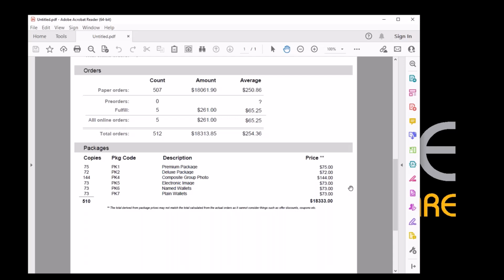And paper orders, if you're still getting them, throw a different spanner in the works, because the packages may sell for a different price for paper orders compared to online orders. A PK1 in your paper order may be more expensive than a PK1 online, for example. So useful to have, use it with caution, that job summary report.